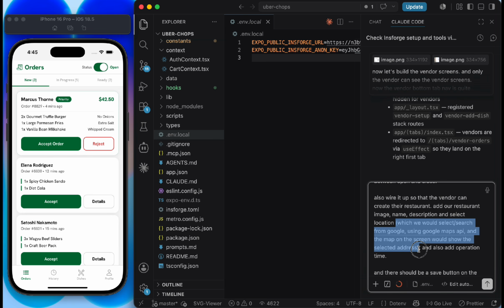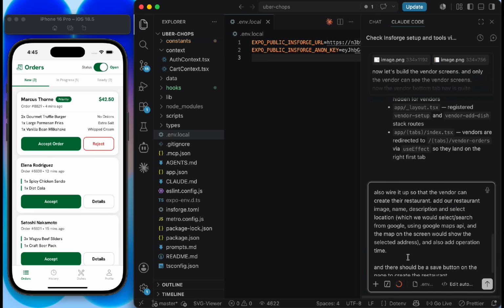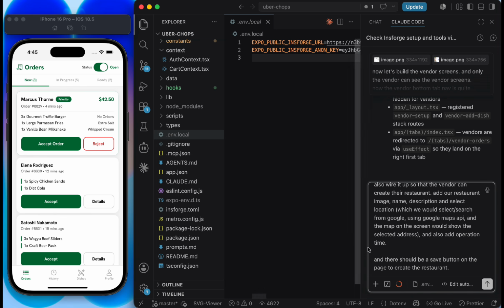I'll show you how to do that just now. And also add operation time. We should be able to add operation time of opening and time of closing. And also there should be a save button on the page to create the restaurant.